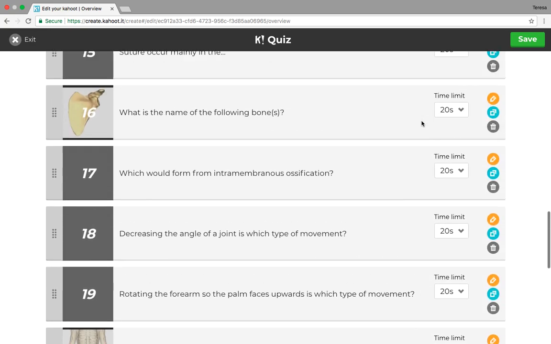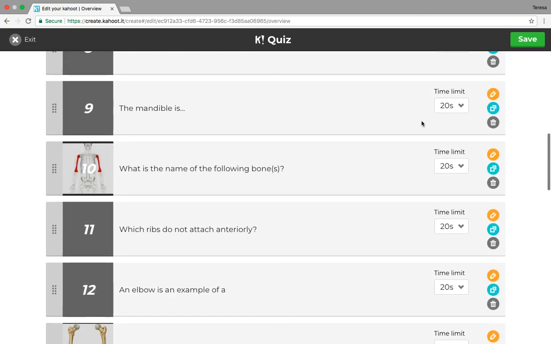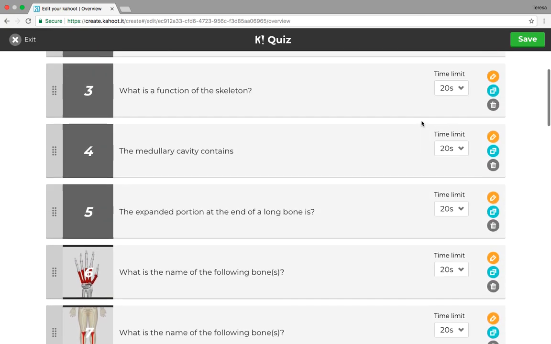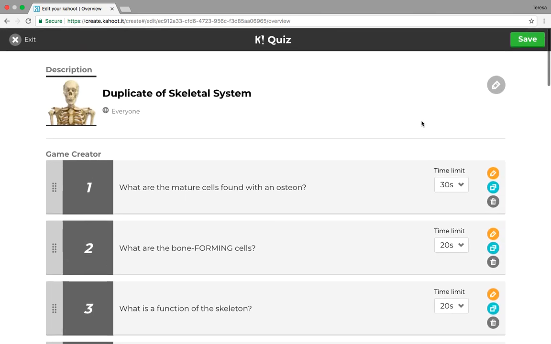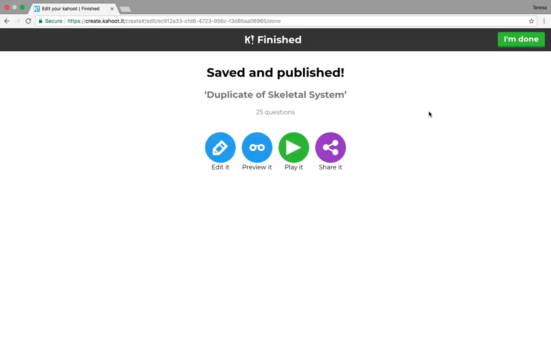And it'll take you back to the quiz. And so you can continue to make changes if you need to. Sometimes it's minor changes, sometimes it's major changes. Once you've made all the changes that you would like, you want to go ahead and click on Save in the upper right-hand corner. And it's finished. It's saved and published. And you're going to find this in My Kahoots.